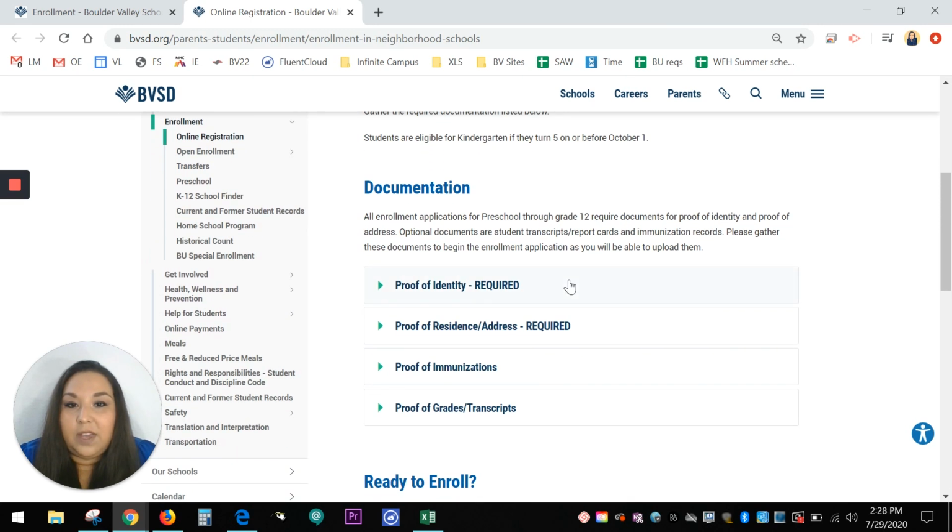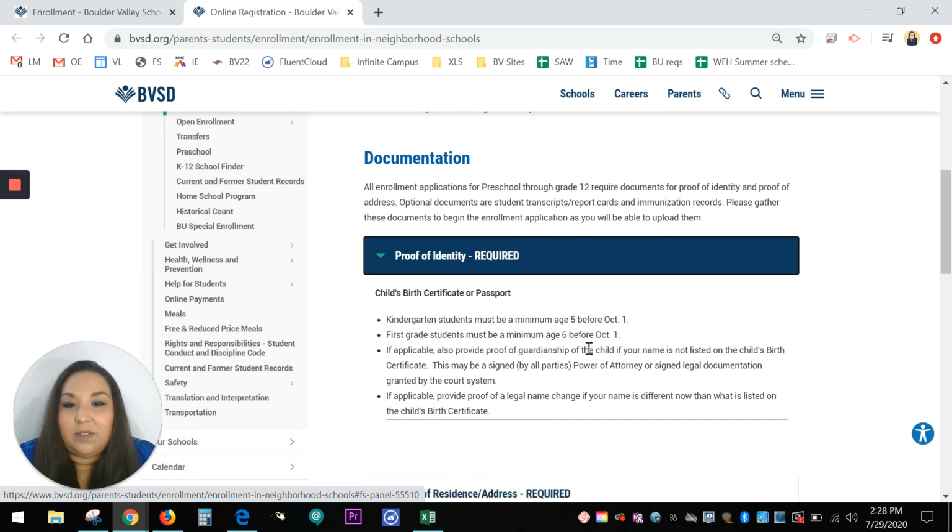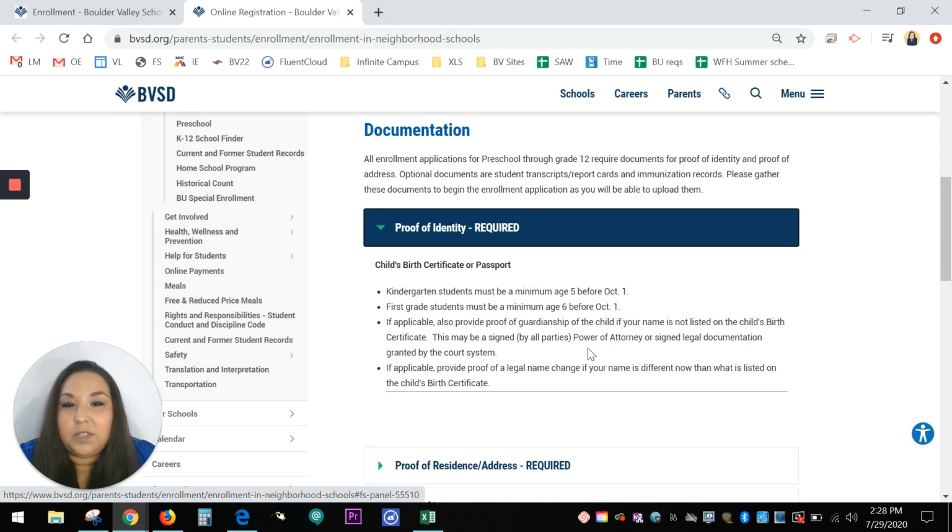Documentation, we have two forms of required documentation. One is proof of identity, and that will be outlined here. Kindergarten students must be a minimum age of 5 before October 1. First grade students must be a minimum age of 6 before October 1. Most commonly used proof of identity documentation is a birth certificate or passport.